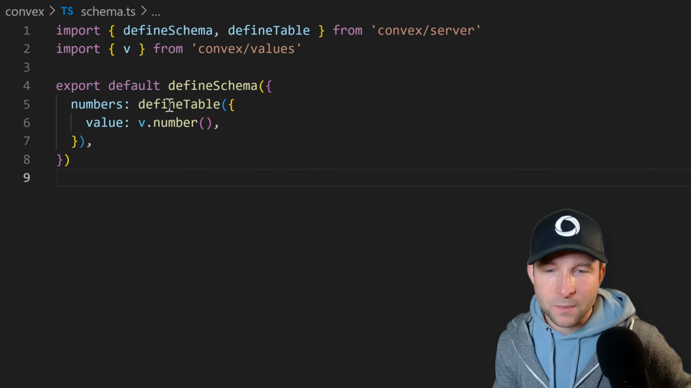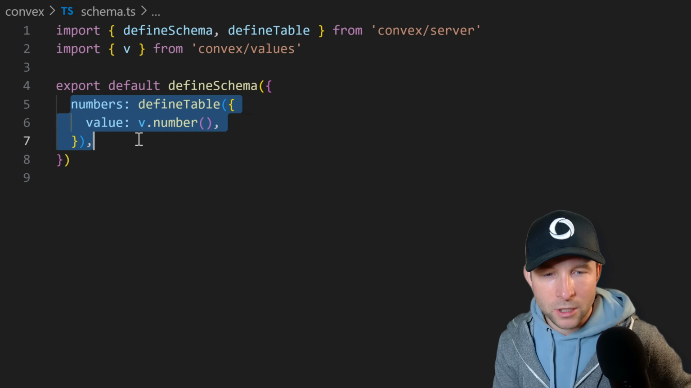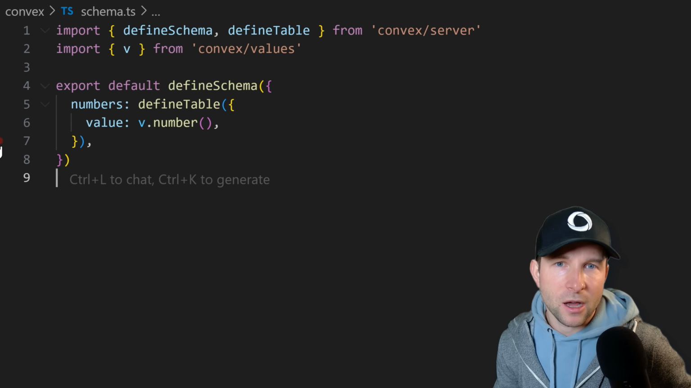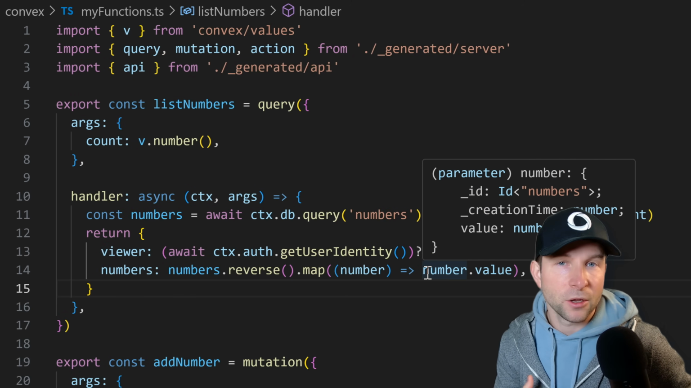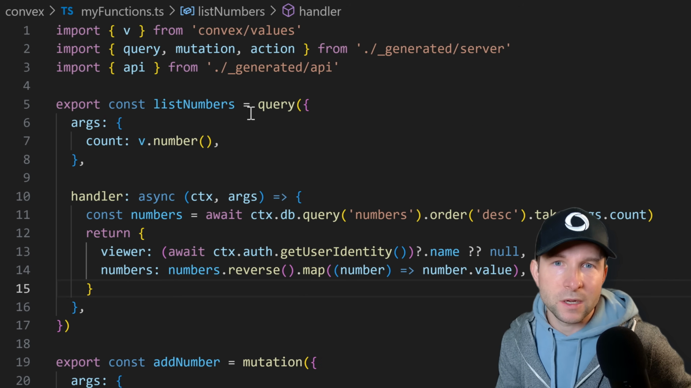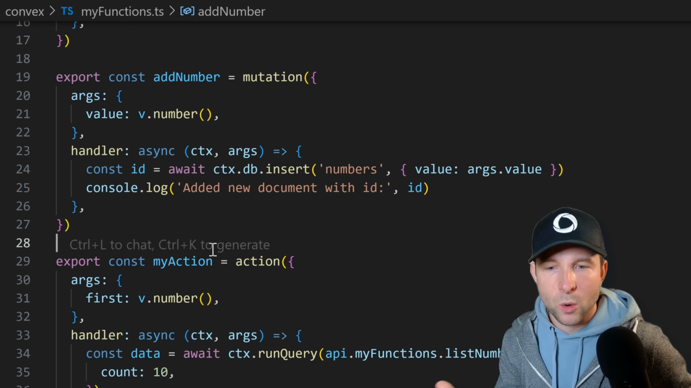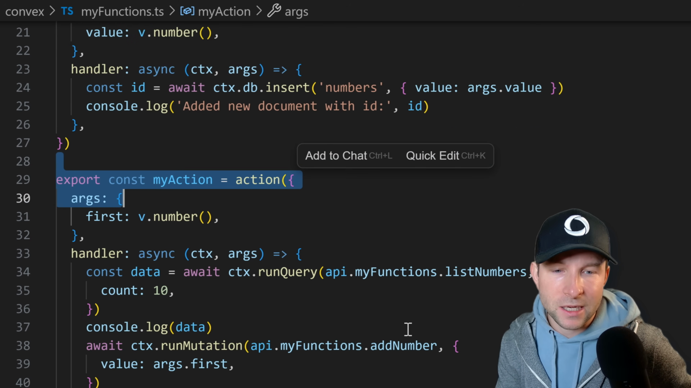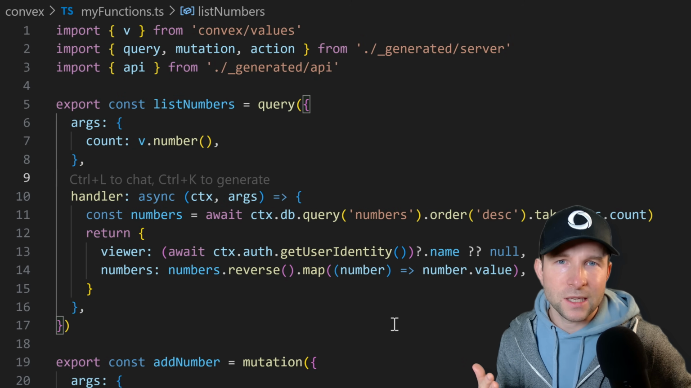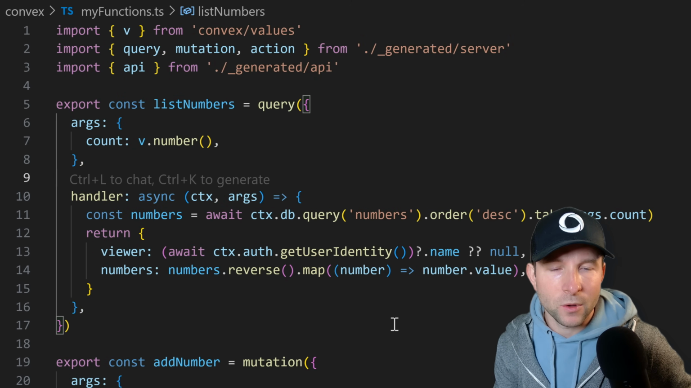So we have this very simple schema here with just one table, numbers, and with just one field, value. And let's have a look at our Convex functions here. So as you're probably no doubt aware, Convex has three kinds of functions: queries, mutations, and actions. Queries and mutations can directly access the database and are transactional. Actions are not. So I think the first step in thinking about how to move away from Convex would be how we would migrate these functions.